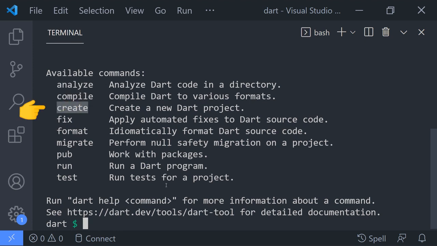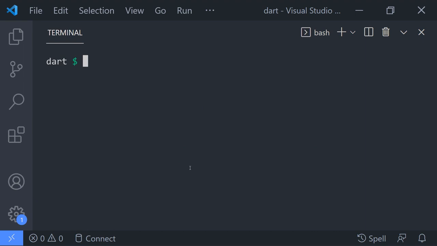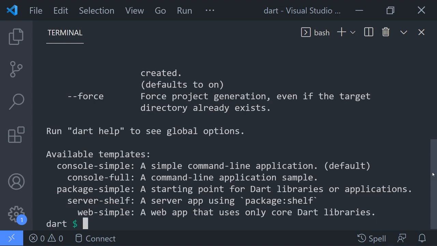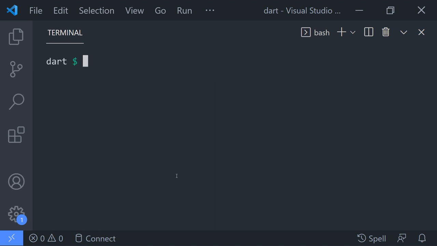The first command we'll want to focus on is create, because that will give us a context for a new Dart project. The create command comes with several templates built in. There's one for a server-side application, one for a command line tool, and a couple of others. Running dart create --help will give you more details about those templates. In this course, we'll be building a simple command line app. So to facilitate that, we'll use the console-simple template.